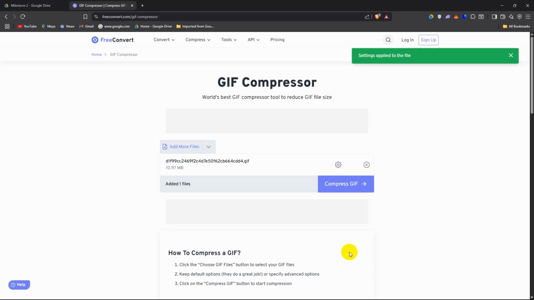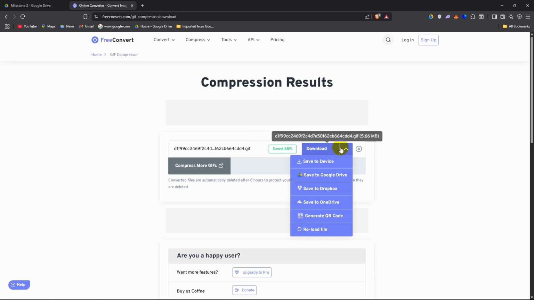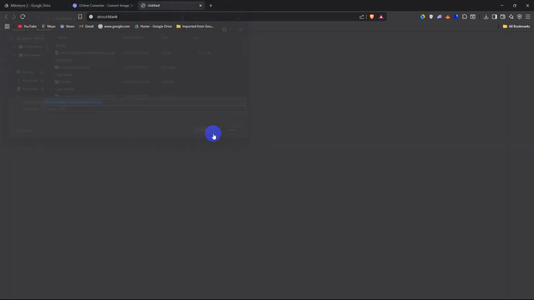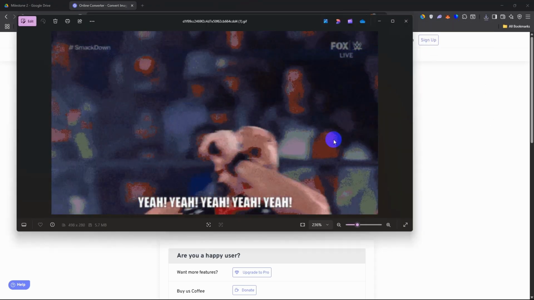And then we're going to hit compress GIF. It's going to begin to upload and then after uploading, it'll compress. And you can see we saved 48%. So now what you want to do is click on the drop down next to download and click on save to device and then just hit save. And that is it guys, and that is our GIF.